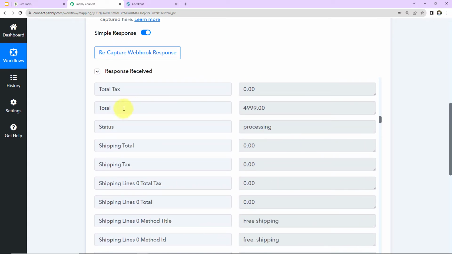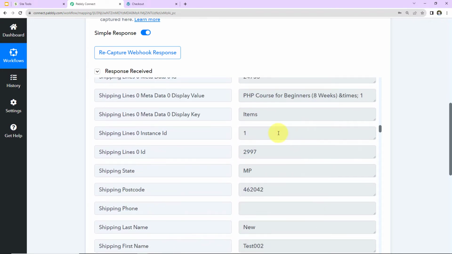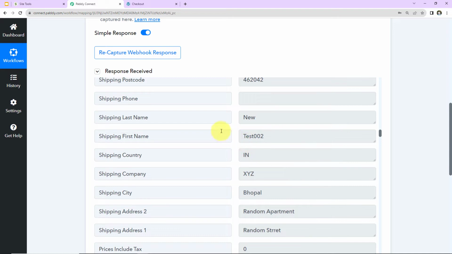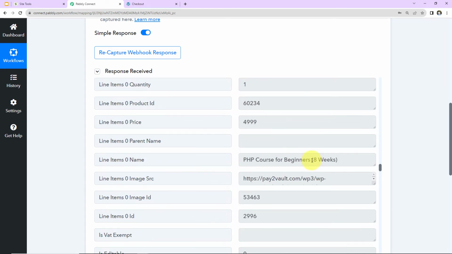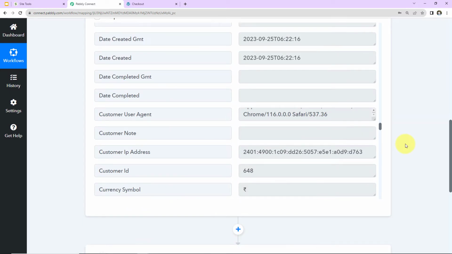First of all, here we have received the amount as I take you down, and then here we have the address, the last name, then the first name, name of the country, company, city, address. Then again here we have the payment URL, and here you can see we have received the name of the product. Now once we have received these details, I want to add these order details in my MySQL database.